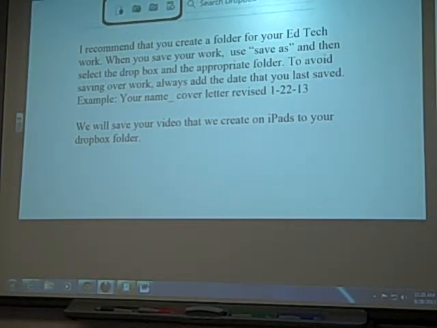Now, I recommend when you're creating, that you create a folder in Dropbox that's called EdTech. And you probably want to do this at home. You don't have to do it right now.